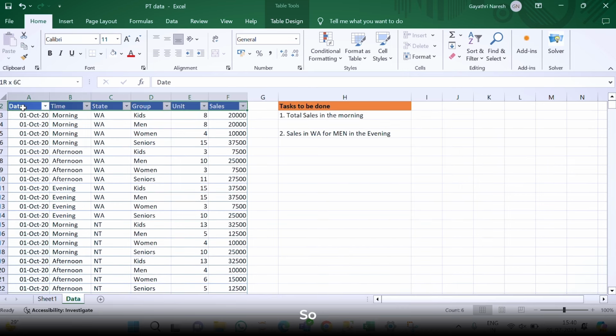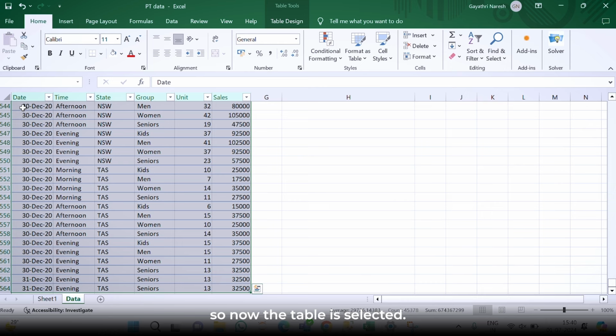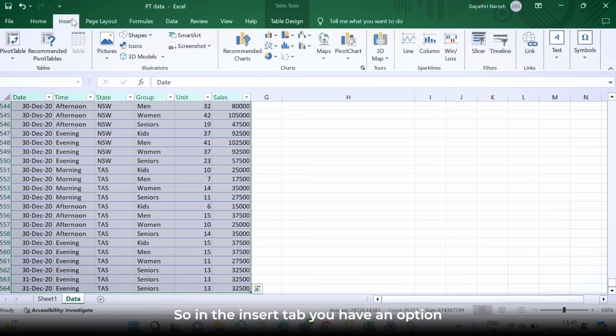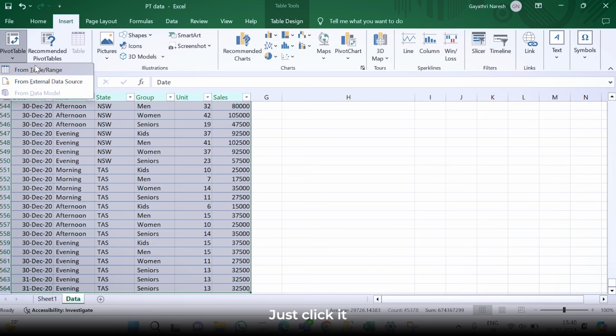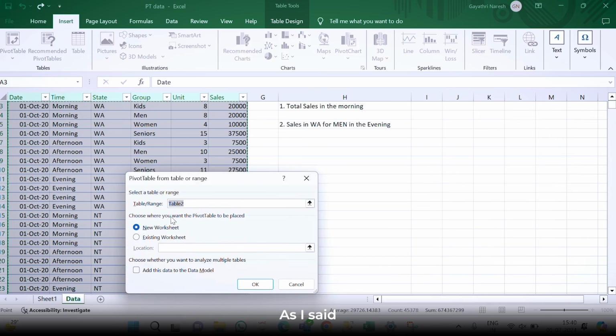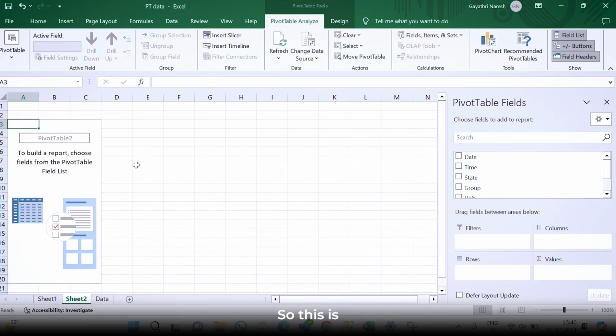So now the table is selected. In the Insert tab, you have an option called Pivot Table. Just click it and insert the table. As I said, again I am going to insert it in a new worksheet. So this is how the second pivot table is also created.